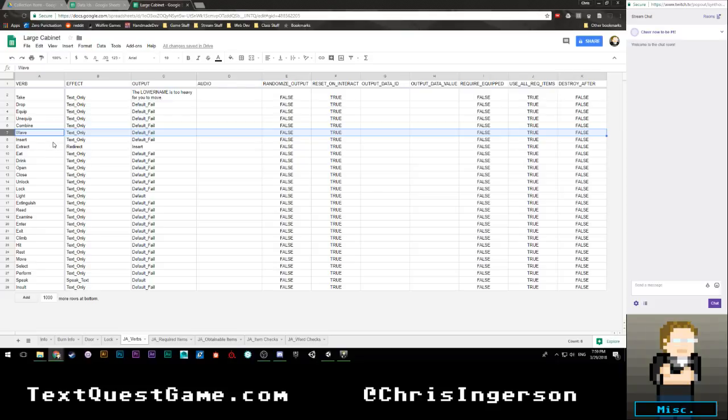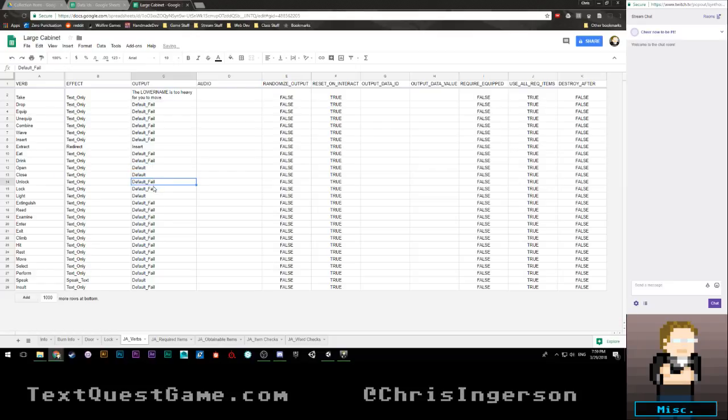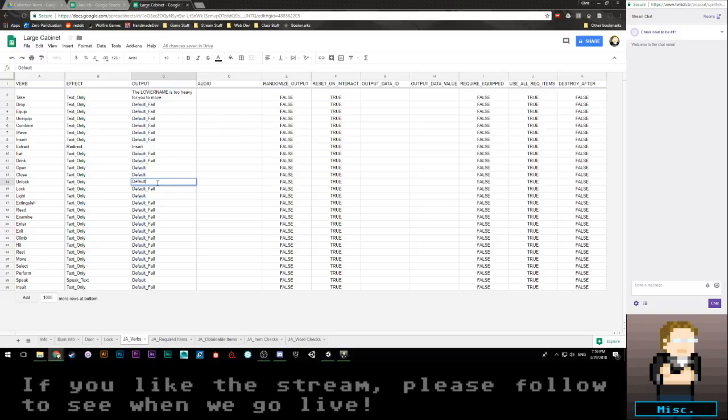Maybe I should just lean into that and have ridiculous outputs for waves all the time. But for now, I guess I'm going to keep it as default fail. Insert, default fail, redirect, same thing. For extract, eat, default fails, those are fine. Okay, open does need to be default, and close also needs to be default. Unlock should probably be default, as should lock.